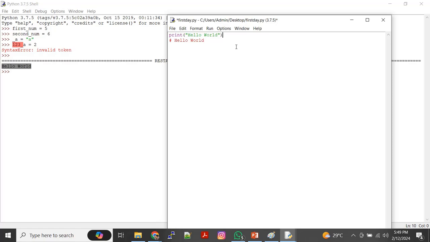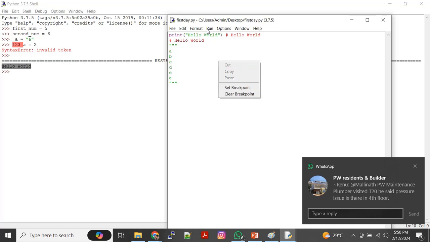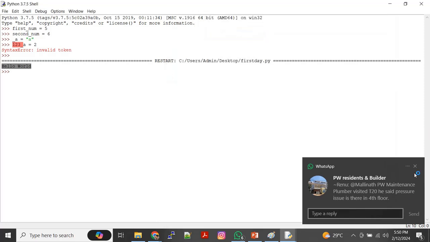We can also comment after your source code like this. This is called inline commenting, and there is multi-line commenting. If you keep three quotes, then three quotes, whatever you write in between here, everything is a comment. So these are different ways how you can comment the code in Python. So even if I save and execute, it will be the same thing.